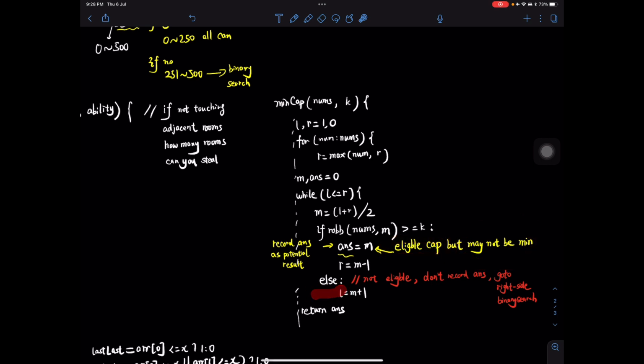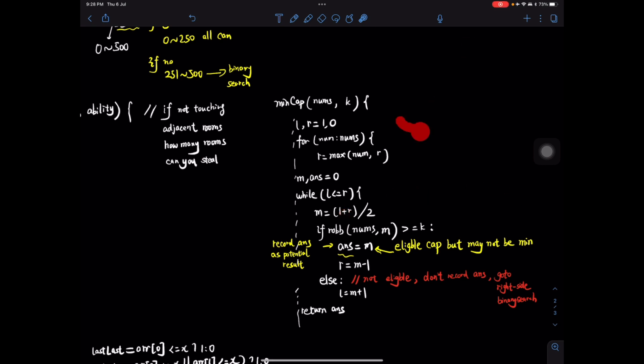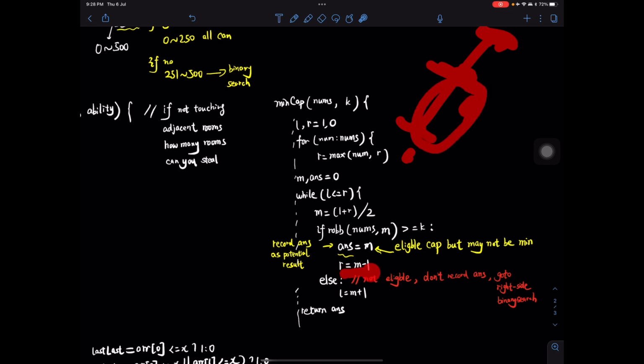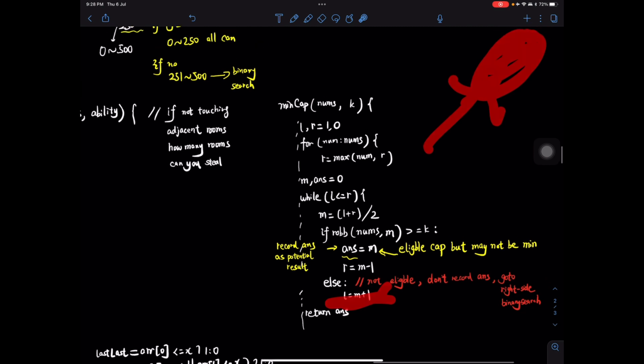But if it's not, then you move the left pointer to the middle point and keep searching. This range is minimum to maximum. It's nothing related to the real individual values of the original array. It's just arranged from the minimum to the maximum. You get the middle point, then if it's greater, the r goes to here, then you go to the left part, which is this one. And if it's not satisfied, not eligible, then you go to this part: your L pointer moves to the middle point, then you search this part. Okay, then you return the answer.